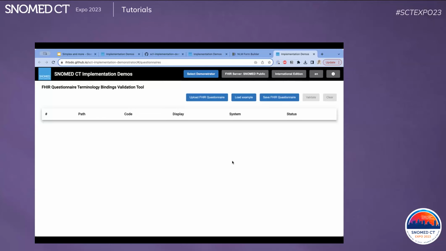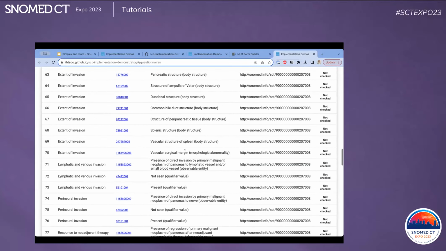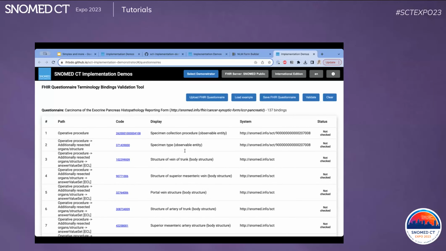That's the question here. And because this is a separate representation from the terminology, maybe you have mistakes in the ECL, errors in the codes you enter, problems in the terms. So we created this small tool, which is a FHIR questionnaire terminology bindings validation tool. In this tool, you can load a questionnaire. Let's load an example, and it will scan the questionnaire and extract all the mentions of SNOMED concepts in the questionnaire. Yes, we can see that in this case, there are 137 references to SNOMED concepts. And the important thing with this view is that it's the bindings you see. It's not the expansion of those bindings. So it's not the result of the expression constraints.